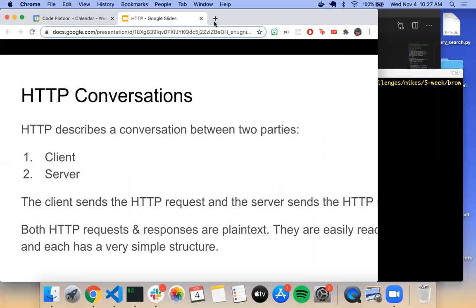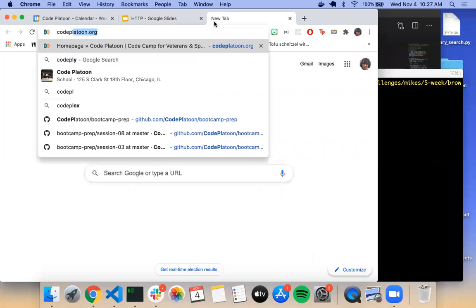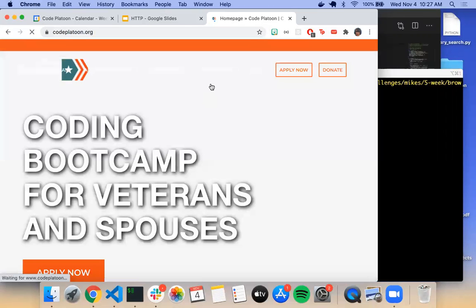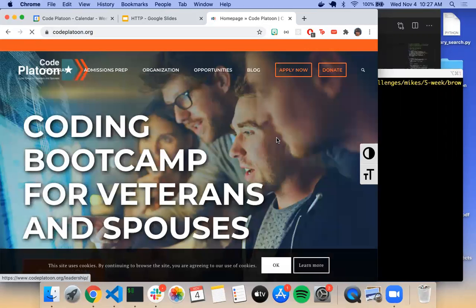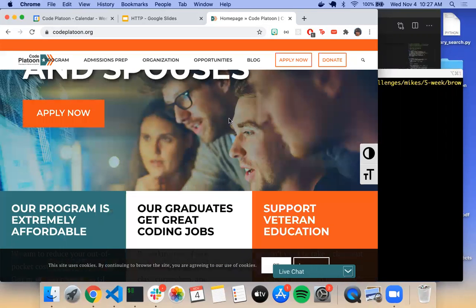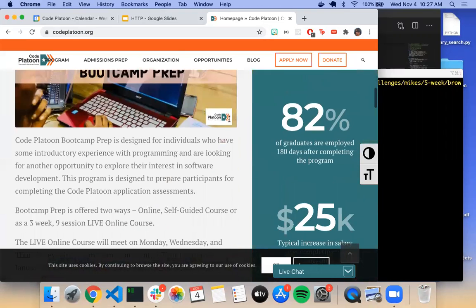So before we get into that, this is how the internet works. If I type in codeplatoon.org into my browser, which is the client, it makes a request of the server which hosts codeplatoon.org. That server gets the request and returns all of the documents we need to load this page, including the HTML documents, the CSS, the JavaScript, all of the images. Every single one of those gets returned to me as part of this HTTP conversation. And that's the way the internet works.